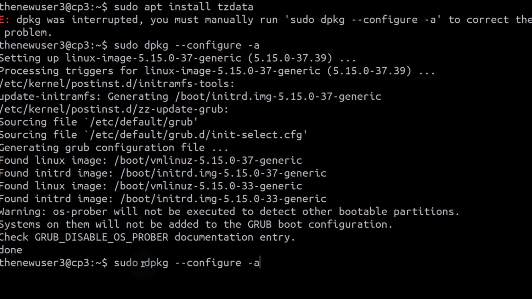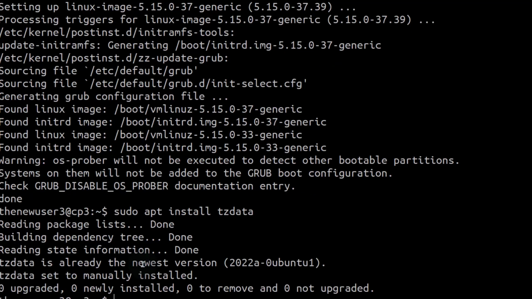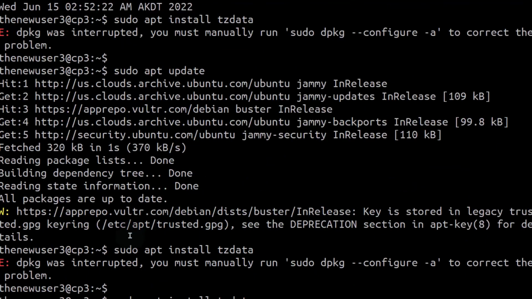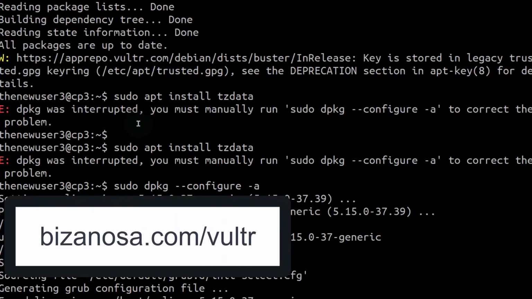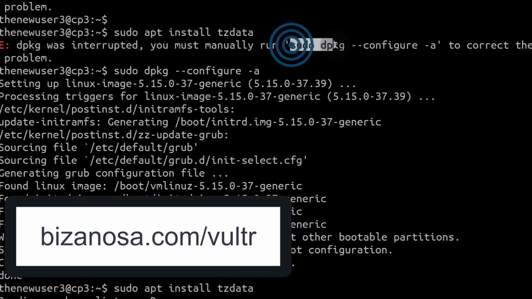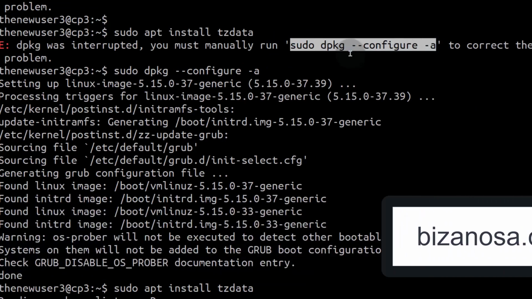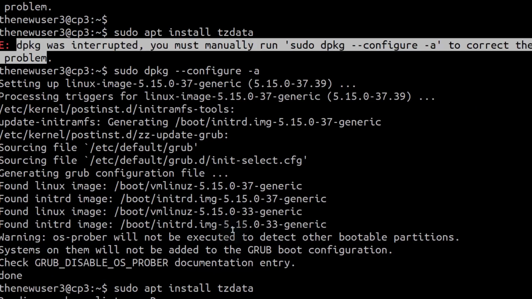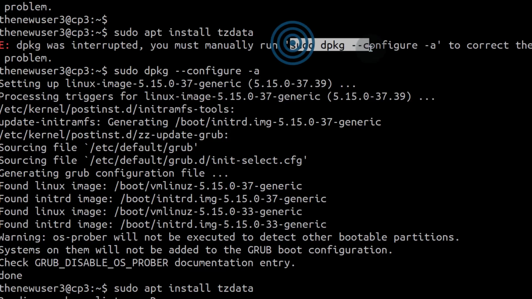Let's just try to install it again. And it's going to tell you that the package already exists. So when you get this error, and I'm using a Vultr server, just run sudo dpkg --configure -a. That should fix it. So when you get this error, just run what it's telling you to run there, and the issue will be fixed.